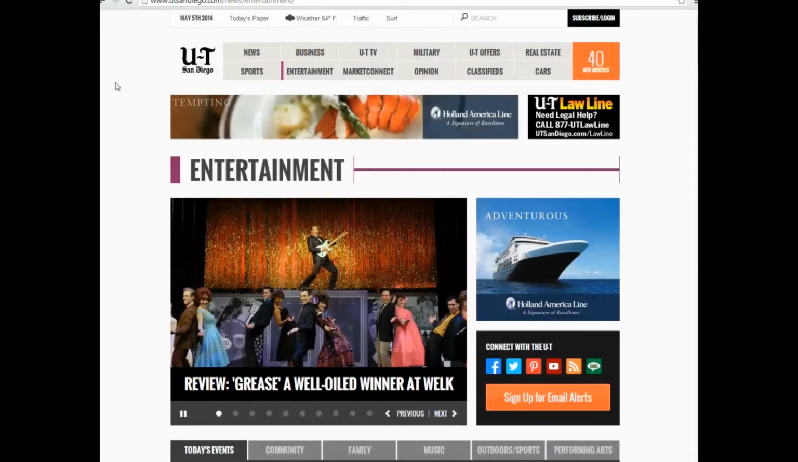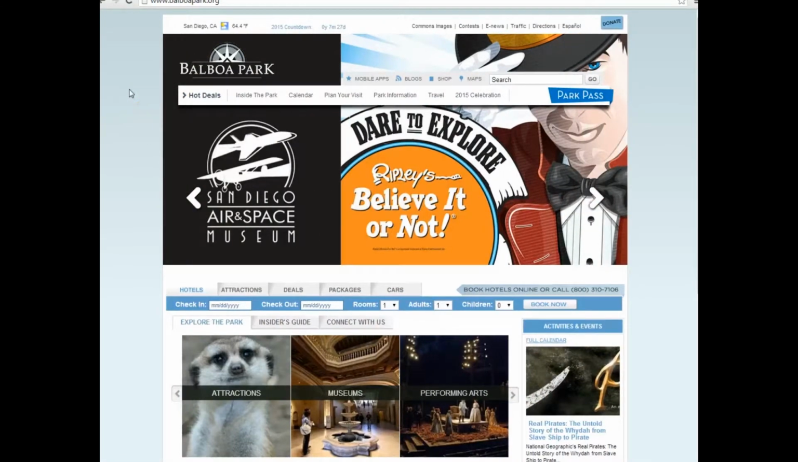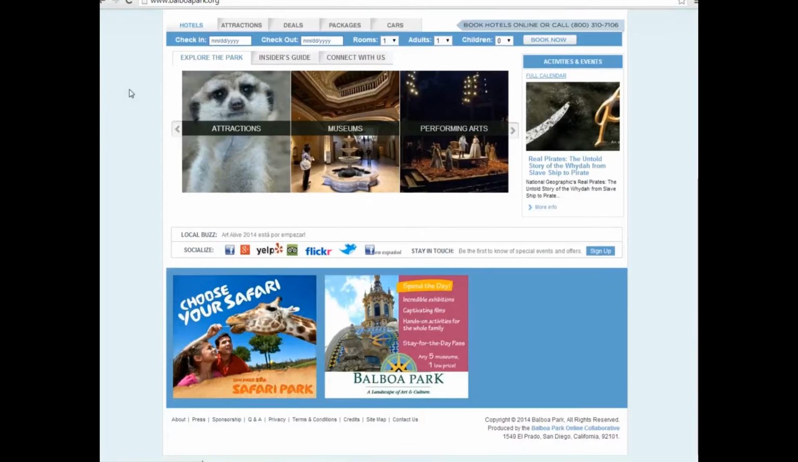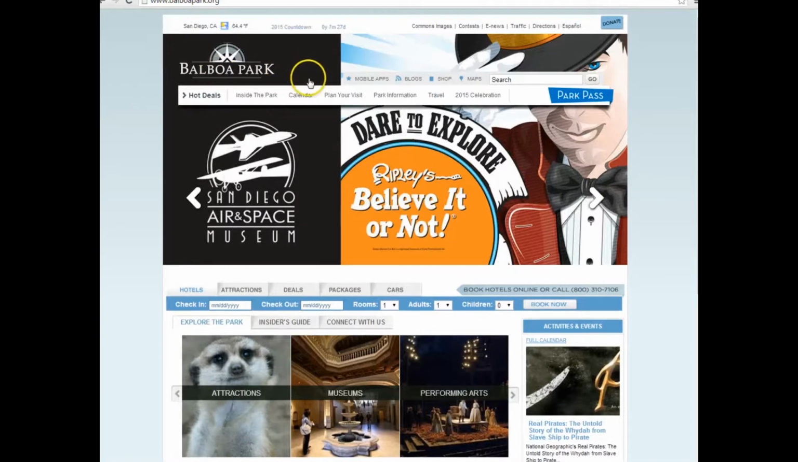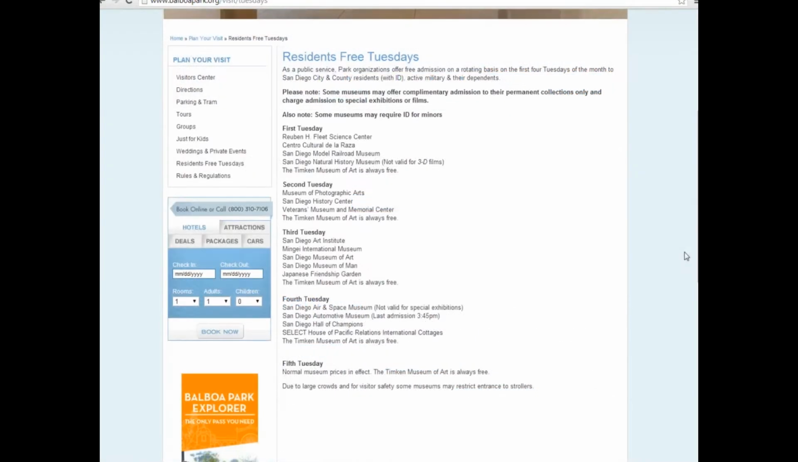Obviously the Union Tribune, the local newspaper. Balboa Park is a great place to take your tutee if you can get the transportation to go down there. If you're not familiar with the free Tuesdays down there, every Tuesday it rotates through the park as to which museums are free.